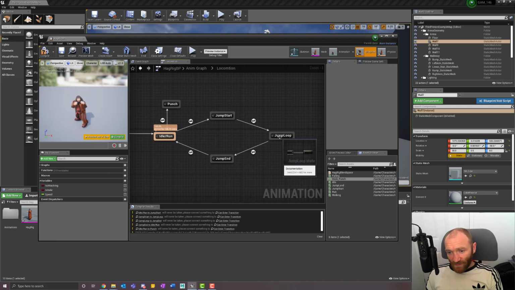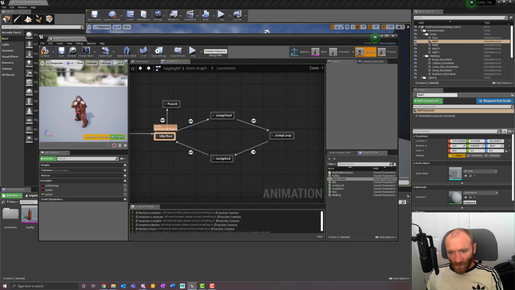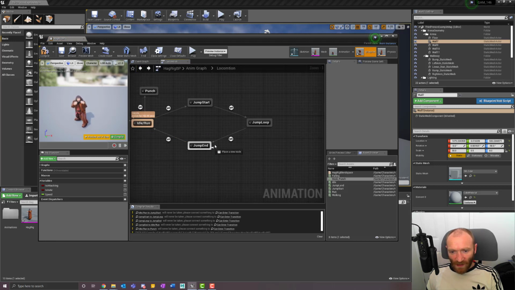So he jumps, he enters into his falling, and we want him to remain in falling until he lands, which is fine when he's jumping on a flat surface. But if he's jumping off something, the distance is greater than what the jump was originally intended for. Therefore, we need to make that falling animation loop. So we'll add an extra connection in here, going back from jump end to jump loop.